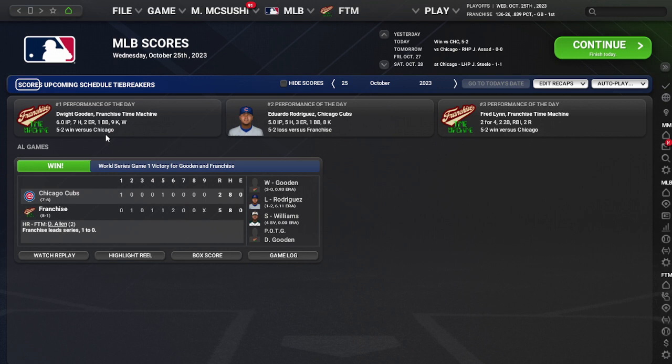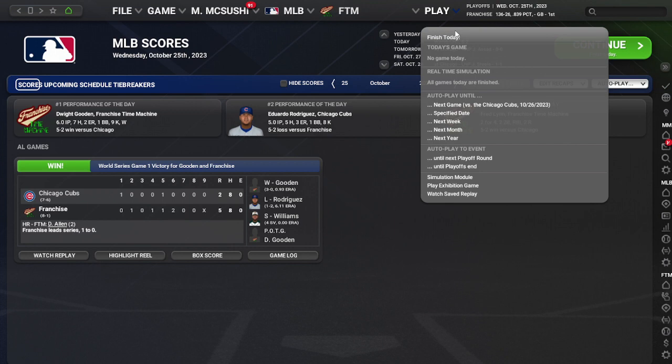Dwight Gooden went 6 innings, 7 hits allowed, 2 earned, 1 walk, and 9 strikeouts. Eduardo Rodriguez pitched well in the loss: 5 innings, 5 hits, 3 earned, 1 walk, and 8 strikeouts. And Fred Lynn coming through with a 2-for-4 performance with 2 doubles, an RBI, and 2 runs. All right, so we'll go to game 2.